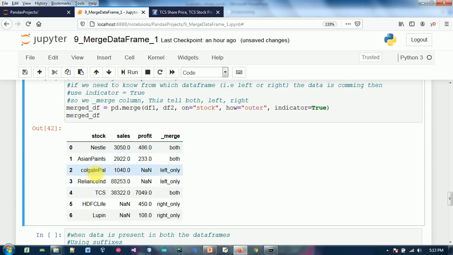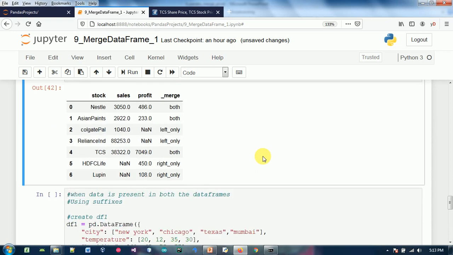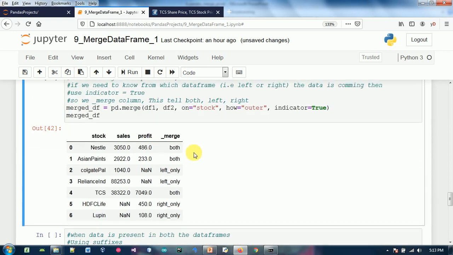However, Colgate-Palmolive is in the left, then HDFC Life is in the right. Again, this right and left is subjective, because if you interchange the passing, then obviously it is going to change. But that's okay. I think that is common sense. So now we have seen all these things.